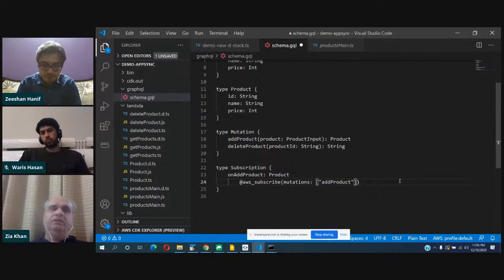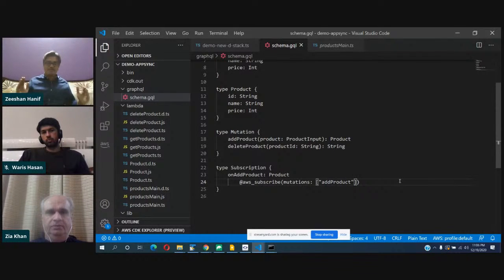Are you talking about two different clients? The first client will send an add product, and the second client will get the add product subscription. Is that correct? At the moment, I'll be using a single client, but whatever client subscribes to this mutation, if this particular add product mutation executes, whoever subscribes to this subscription will receive that subscription. So it will be 2 clients, 3 clients, 4 clients. That's not the problem. Whoever subscribes to it will receive the update.